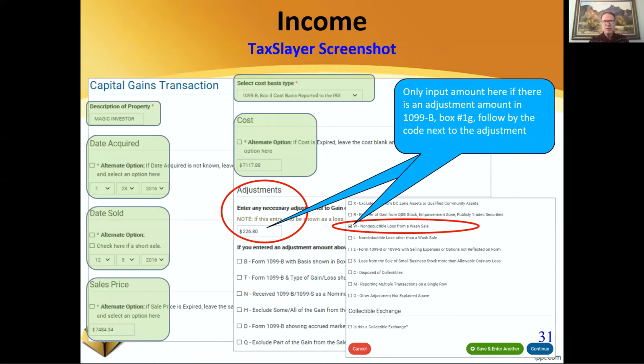So here's a TaxSlayer screenshot. It's actually 3 screens. The screen on the left is what you would run into at the top. You would just put in the description of the property, the date acquired, and then the date sold, and then the sales price. And then you'd be scrolling on down the page. Now we'd be in that middle column: select the cost basis type, the basis reported to the IRS, and then the cost that you had. If there were any adjustments listed on the form, you would plug those in.